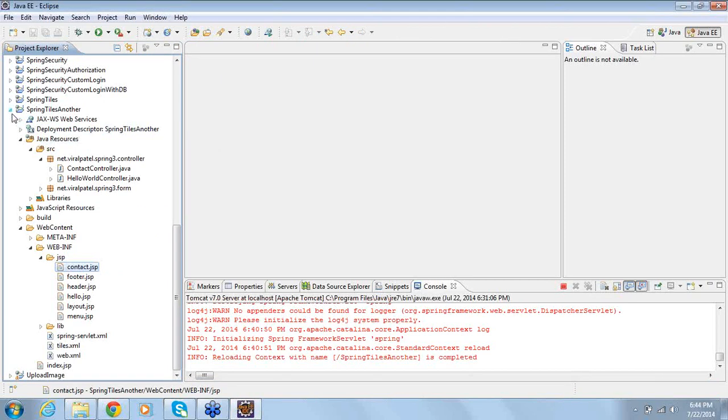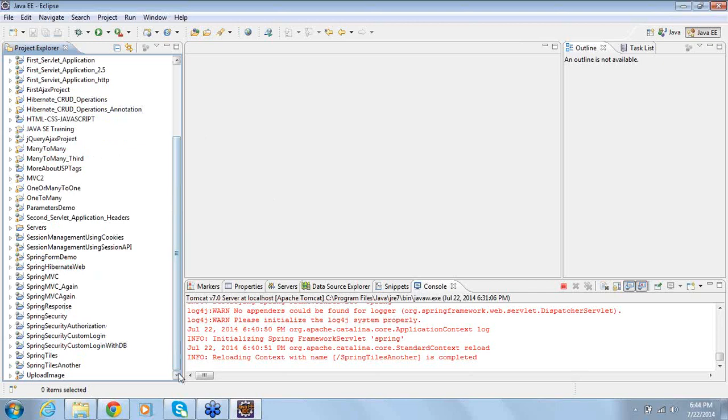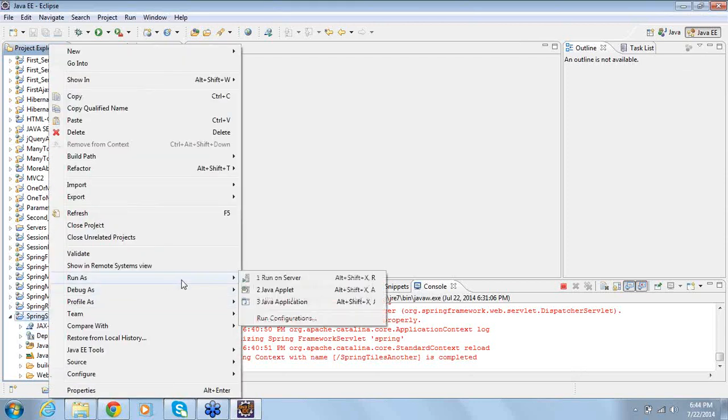Called Spring Security. The next concept is Spring Security. First, let's see the output of this program, then we'll talk about it. The power of Spring Security. Okay, here we go.